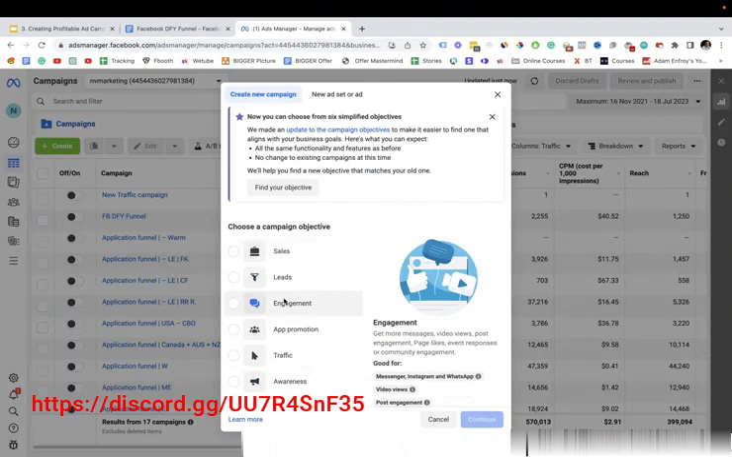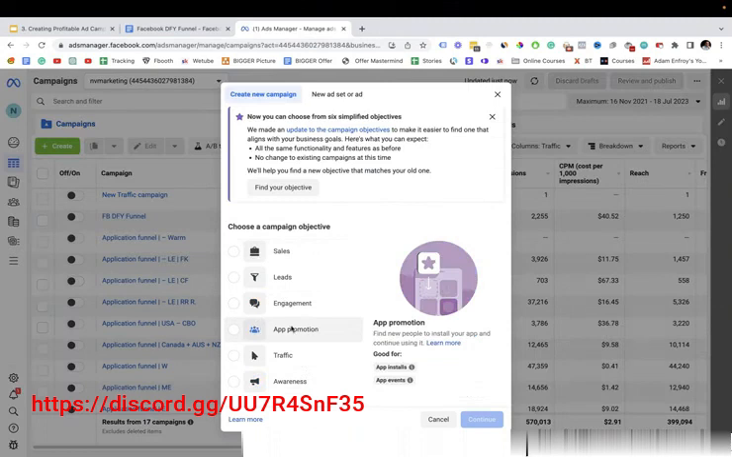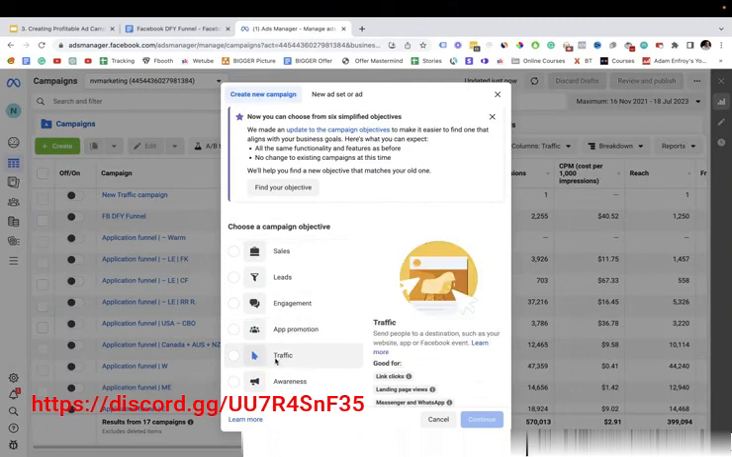Another objective, this is the engagement. So if you want to run an ad optimized for video views, post engagement, page likes, this is something you can do as well. App promotion, this objective is optimized for people who are promoting mobile apps, and they're aiming for Android or iOS installs, so I never use this. Traffic, here you can optimize your ads for link clicks, landing page views, and again, awareness, you can optimize your ads to reach people, and you can drive awareness.